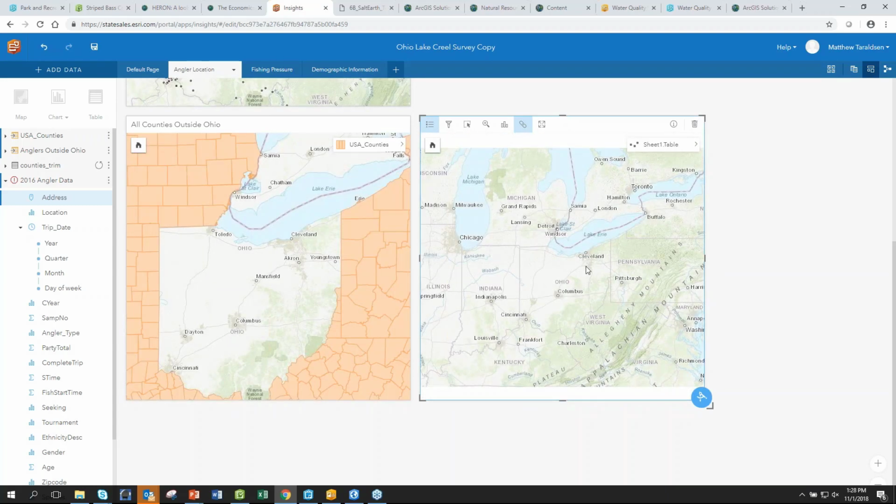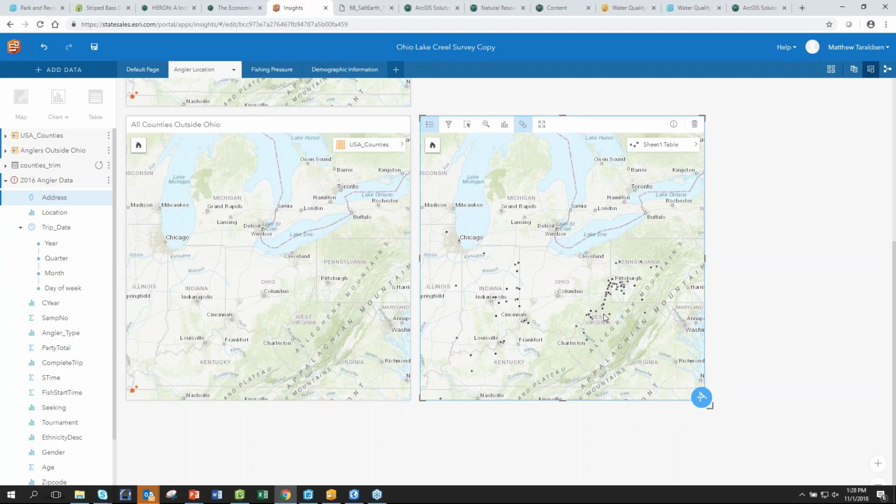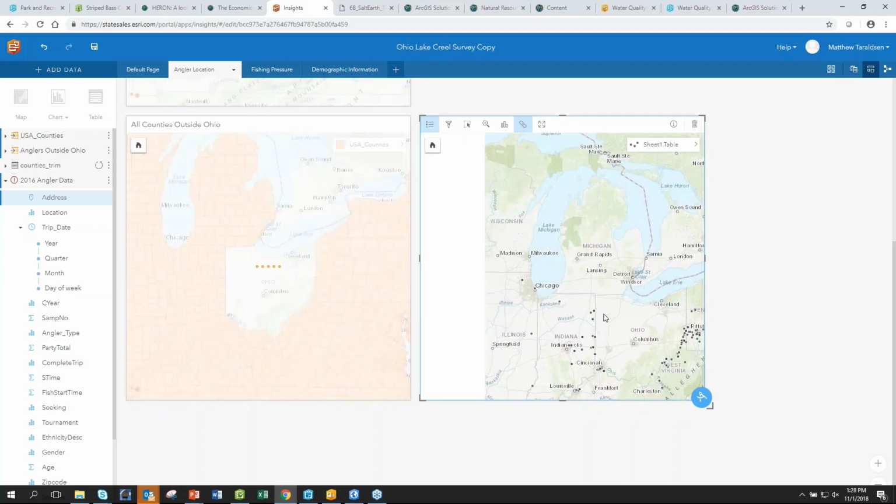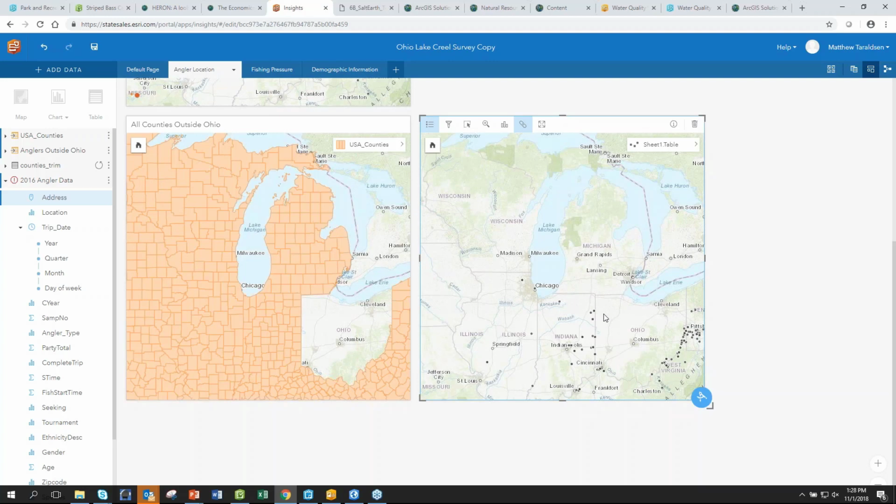There's also some interesting spatial outliers. You can see that there's people from Indiana and Chicago. But it was an interesting way to take 30 seconds to clip this data set apart and do something that, yes, you can do in ArcMap or ArcGIS Pro, but it's so much more efficient in Insights to take a look at that.